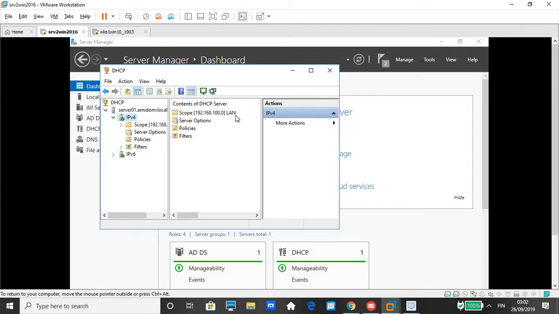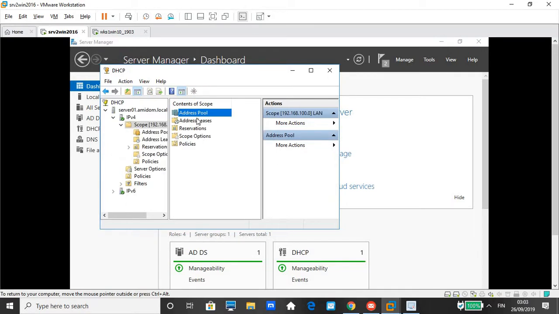So you can see our scope is here, 192.168.100.0, and the name was LAN. If you click on your scope, you can see that there is nothing. Address leases, there is nothing. Address pool, there is no address here. But now let's go to the client machine and try to request an IP address from the DHCP server.